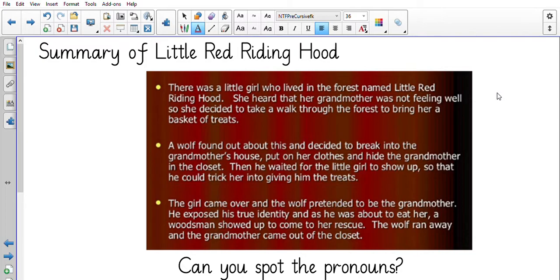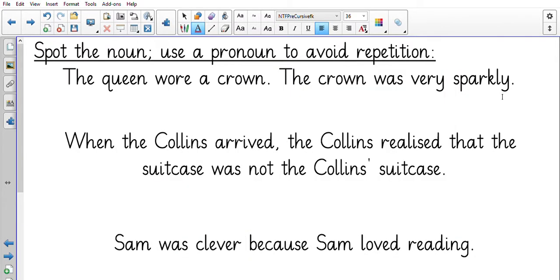So, what I want you to do now, quick activity, is see if we can spot any pronouns. Now, we're going to come back to that in a moment because we're just going to have a little warm-up exercise. The easiest way is to spot the nouns first. So, remember, a noun is a naming word. So, I'm going to look for a name word. Here I can spot a noun, the Queen.